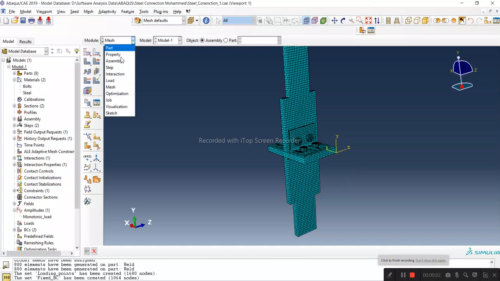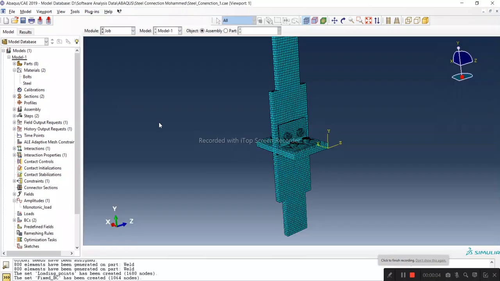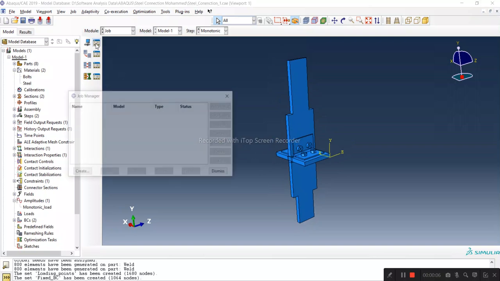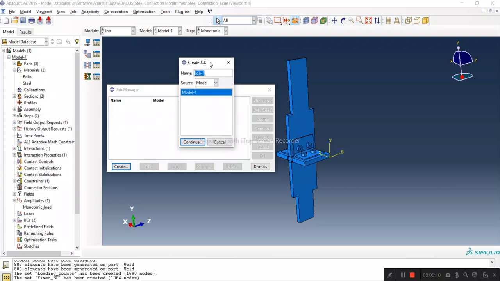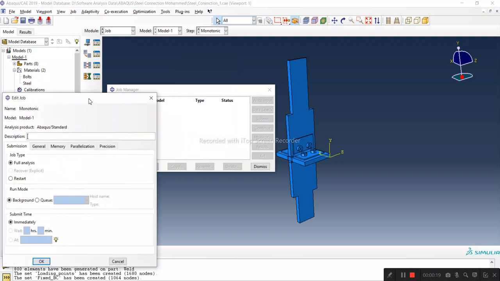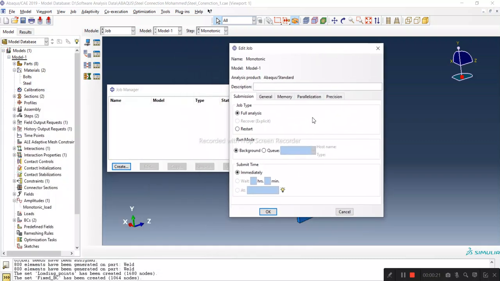Alright, so now let's come back to the job module. We are going to create a new job, and let's name this monotonic, and continue. So there are a couple of things here.